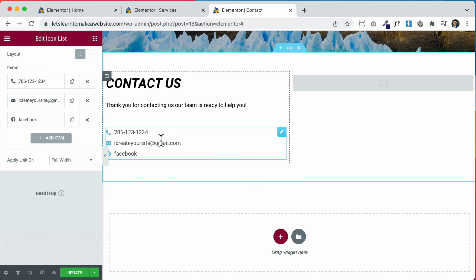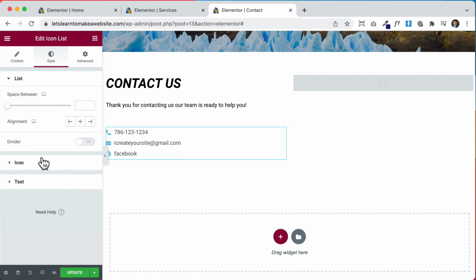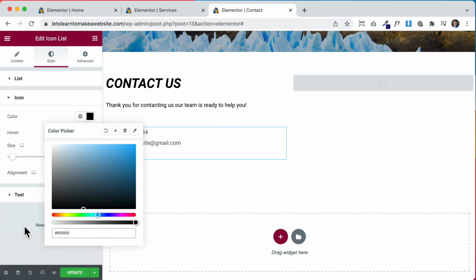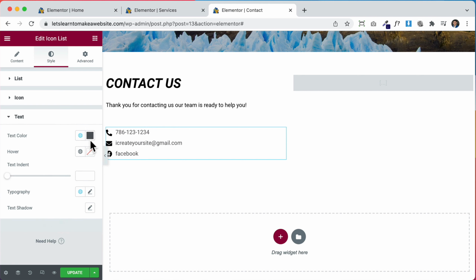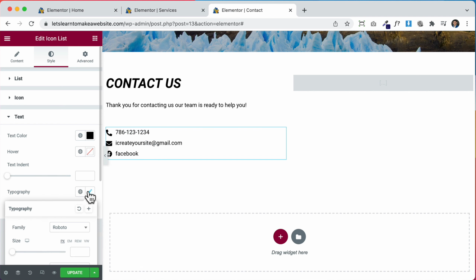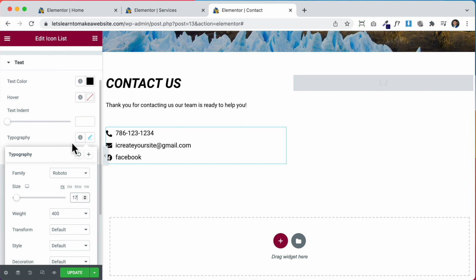Alright, so there we have our contact details, and we can go to Style, and we can go to Icon and choose the color for our icon. I'm going to make them black, and choose the size for our icon, so we can make them a little bit bigger, like this. And then for text, we can choose the color of our text, and we can choose the typography of our text, so we can make the font a little bit bigger, like 17 maybe.